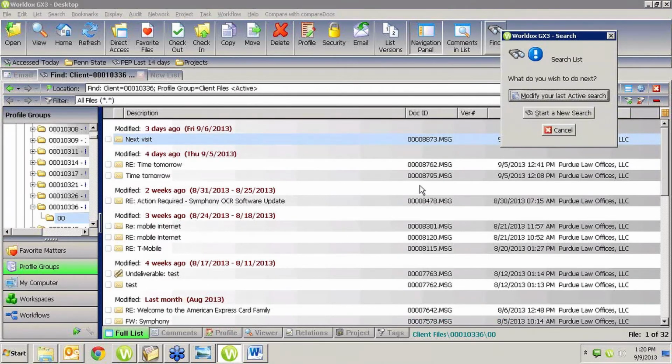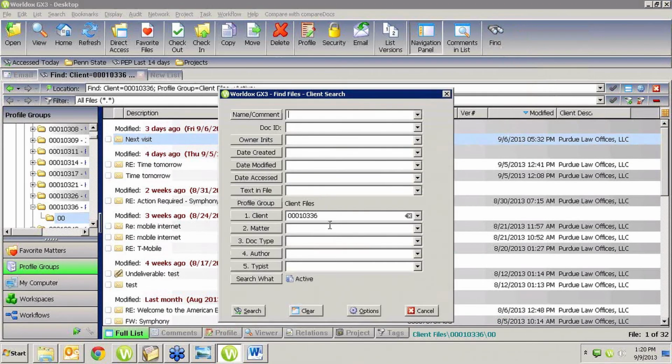But I think you get the picture. Find is actually going to go out to the indexes, which is what Worldox is kind of famous for, the fact that it indexes everything, full text and by profile, and lets me search on a whole variety of different things. Whereas direct access just lets me say, take me to this matter 00 folder under Purdue Law Offices, and it dumps me there just like Windows Explorer would and says, here's your files.